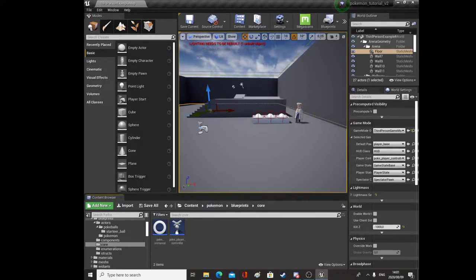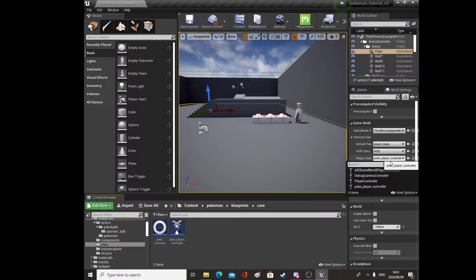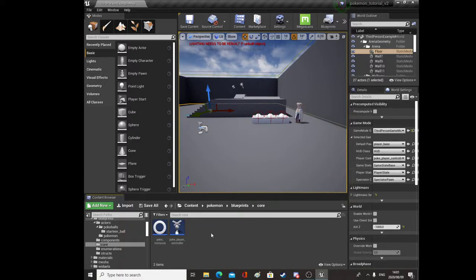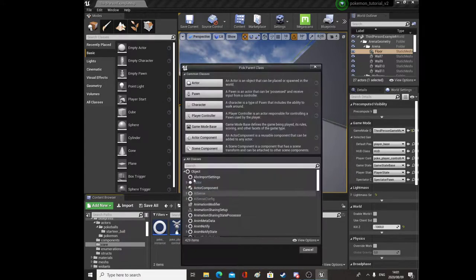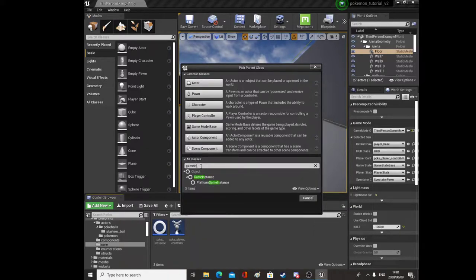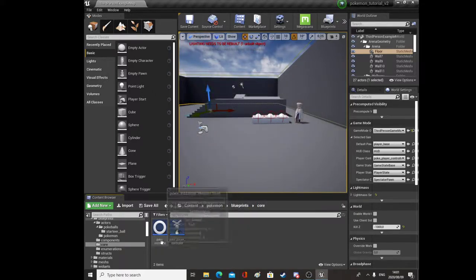Alright, then over here in your world settings panel you're going to go to player controller and change it to that Pokey Player Controller. Then you're going to right click, go to blueprint class, click this drop down that says all classes, search game instance and choose this one. It will make a new instance and you're just going to rename that to Pokey Instance.